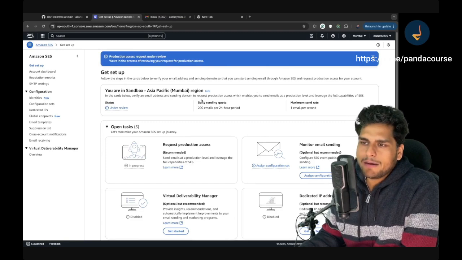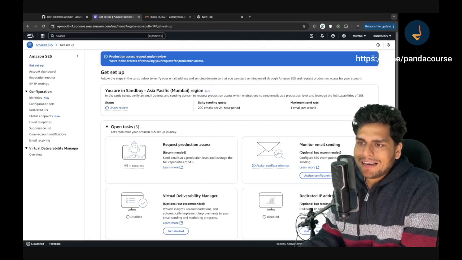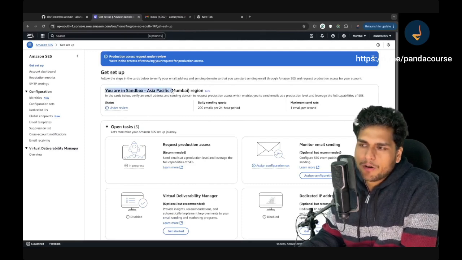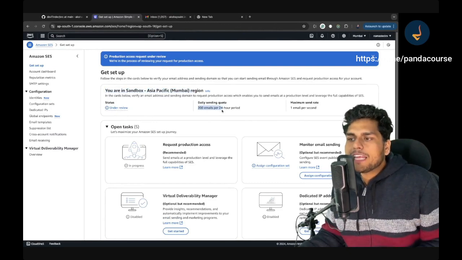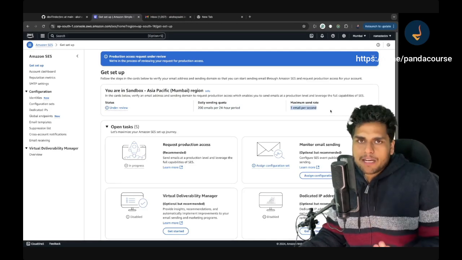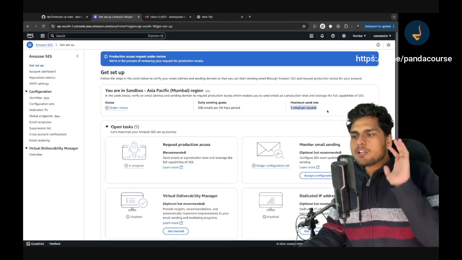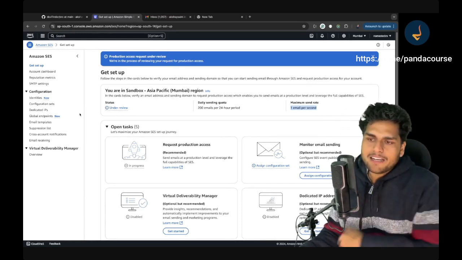So I am just asking for production access, and this is the recommended way. But right now I am in the sandbox zone. I can still send 200 emails per 24-hour period, 1 email per second. It limits me, but that is okay. This will not stop our development. Okay, let's start developing things.